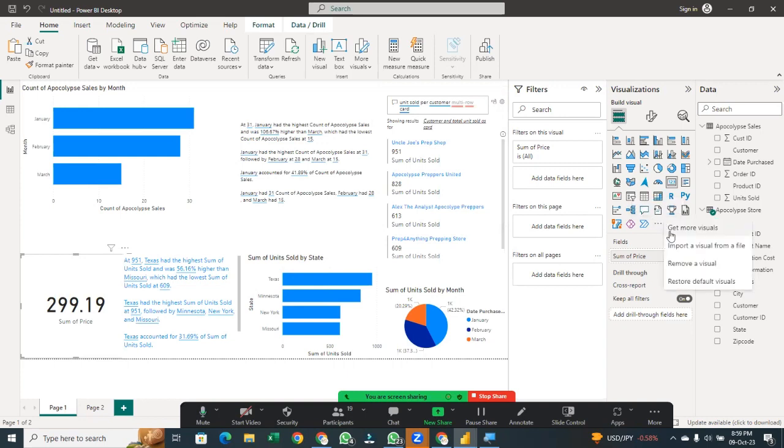I don't really have any visual I want to restore, but get more visuals is the most important one. I'm going to show you this when I create, because I need to have a Power BI service account and log in here before I'll be able to get my visual. That's just for the new version. If you are using the old Power BI version, you should be able to see more visuals without having an account. But because this is the latest version, I would need an account to be able to see more visuals. So in the next class, I'm going to show you how to create a Power BI service account and sign in here to be able to get more visuals, and also how to publish to the Power BI service. That's what we're going to talk about in the next class.